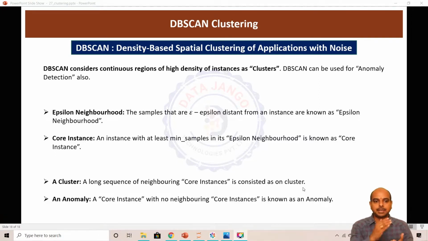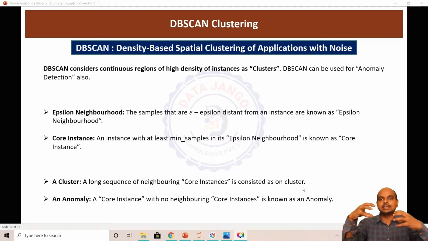So epsilon neighborhood means whatever data points are present within the epsilon radius. Within the epsilon neighborhood, if you have the min number of samples we specified as a data scientist, say we specify min samples as 10 and there are 10 instances within the epsilon radius, DBSCAN says that is a core instance. If more core instances are next to each other, then DBSCAN calls that a cluster.